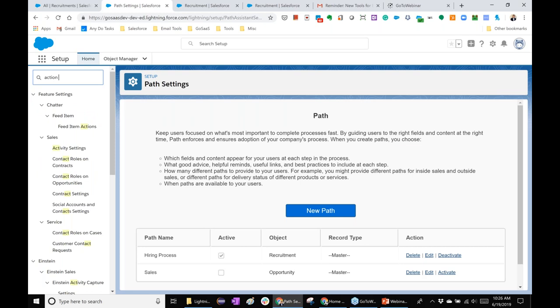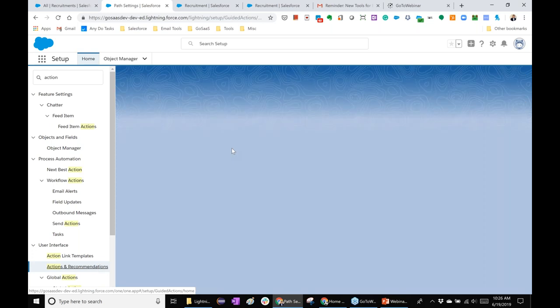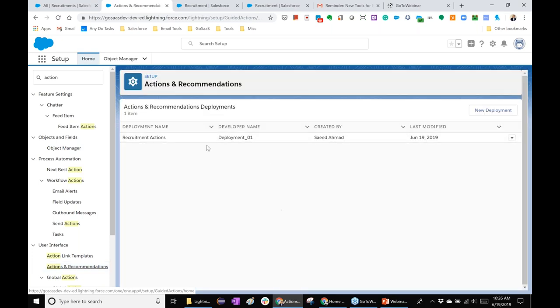In setup, I'm going to search for actions and recommendations. It's still loading on my side. Okay, so each specific configuration of actions and recommendation is called a deployment. So I have created one deployment for recruitment. You can always create new deployment. Let me go through existing deployment to see what options are available.